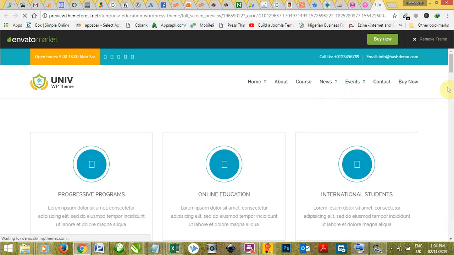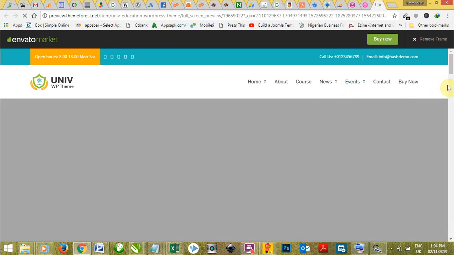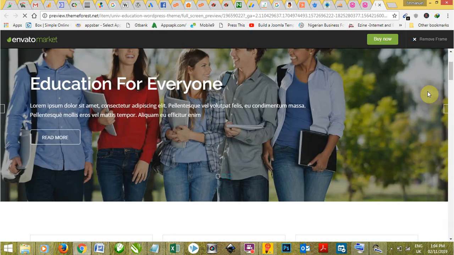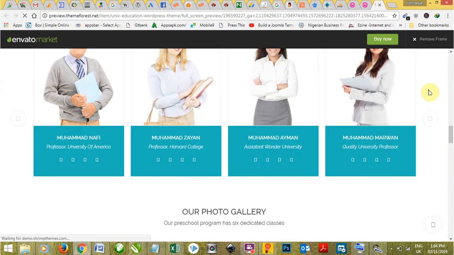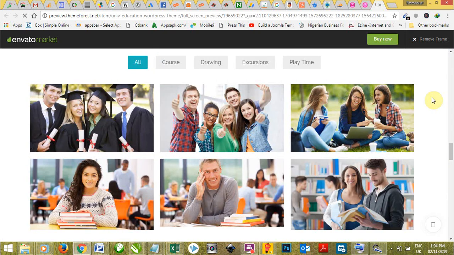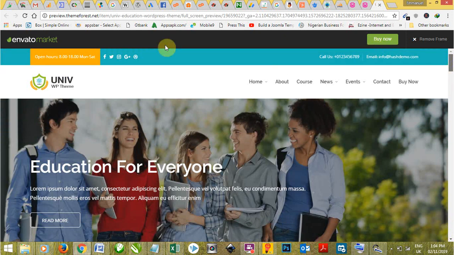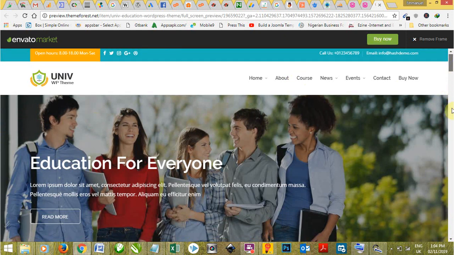This is the live preview, still loading up. Good. See, this is how the theme is supposed to be. This is how the theme is supposed to be like. Can you see it now? You can see there's a vast difference from this and what we have now. This is how the theme is supposed to look like. Are you getting it? So what we want to do now is install this demo so that our own website too looks like this.